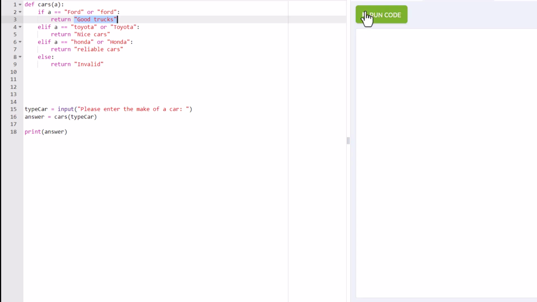Okay, all right, let's give this a try. So please enter the make of a car. We'll do Ford. This is good trucks. So what happened here is down here, I did my type car, did my input, so please enter the make of a car. That's what this is right here. And because this next part here where I have a variable called answer, and I accessed now my function called cars right here. See how this has actually got a little block around it. I'm going to pass that parameter that was entered. Well, I entered Ford right here.